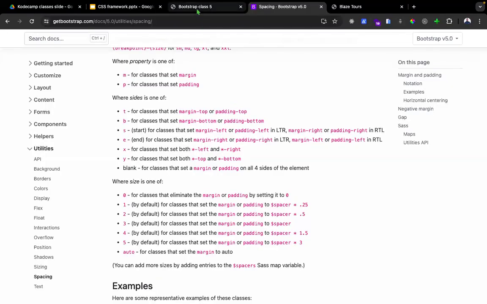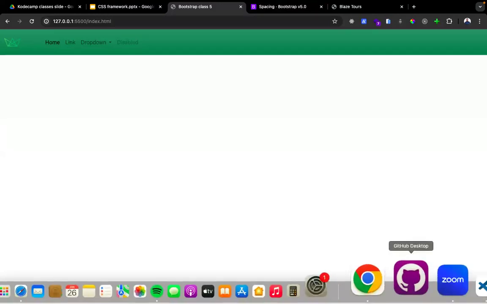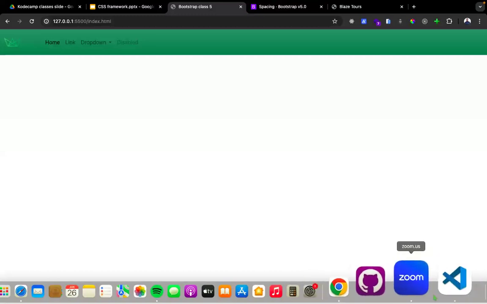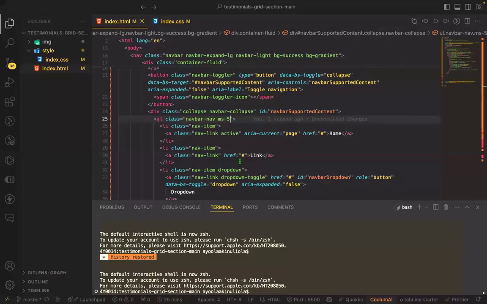Let's do an MS5. You can see it's not pushing it to the extreme end, which I want. It's actually just giving it a little space. But by the time I do an MS auto, it pushes it to the extreme end. Do you understand, Afolabi? Yes, sir.